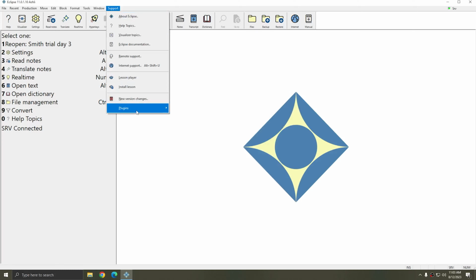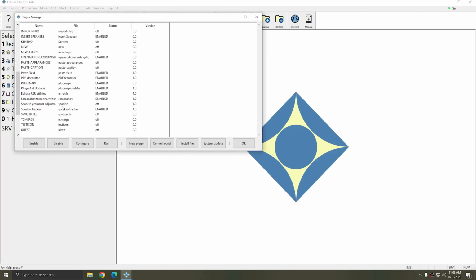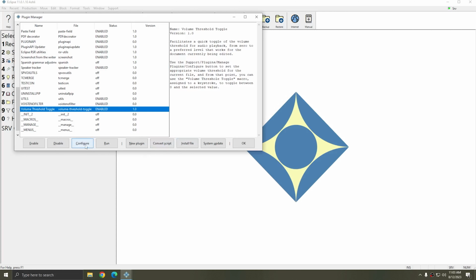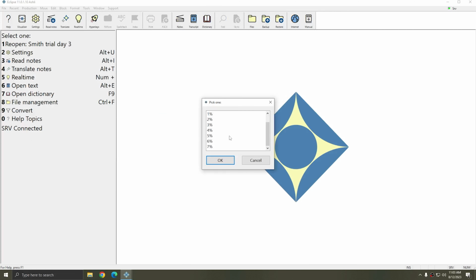So if I return to Support, Plugins, Manage Plugins, I can press Configure, and here I can select the volume threshold that I toggle to. So my default setting is 0. I don't want to toggle between 0 and 0 because that would mean no difference. So since my default setting is 0, I'm going to go ahead and choose an active setting that will turn the volume threshold on. If your volume threshold defaults to 3%, then you might want 0% as your toggle setting so that you can hear your audio as it was recorded. I'm going to choose 5% and I'll press OK.